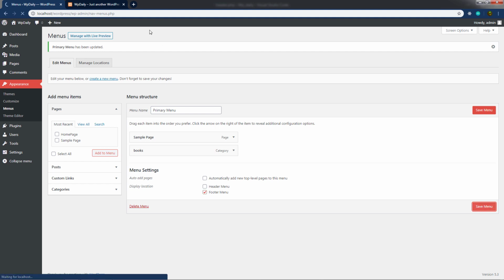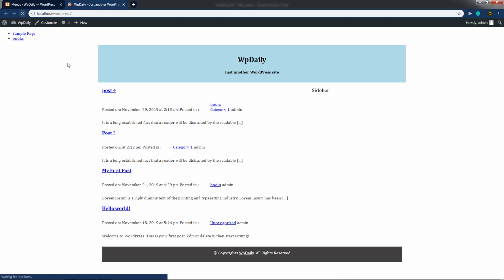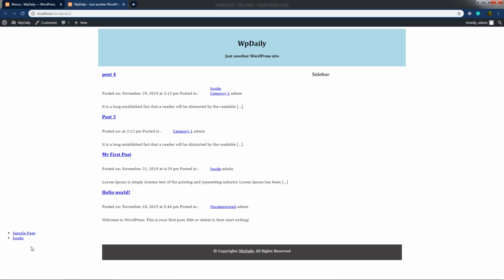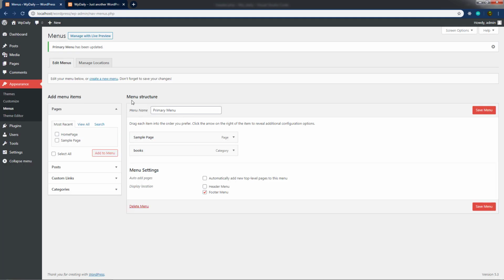Save all the changes, and when I reload my website, you can notice I have this navigation menu down here before this footer tag. As simple as that. If you want, you can create a new navigation menu as well by clicking on this create new menu.